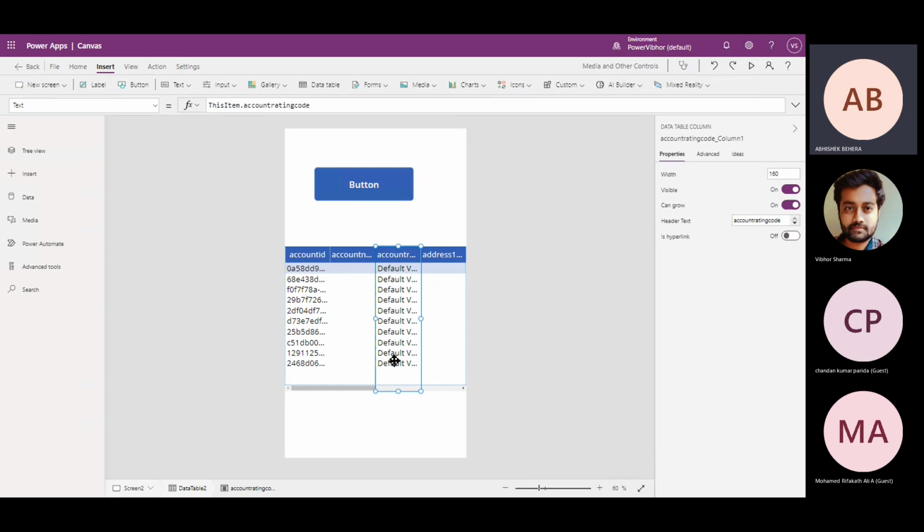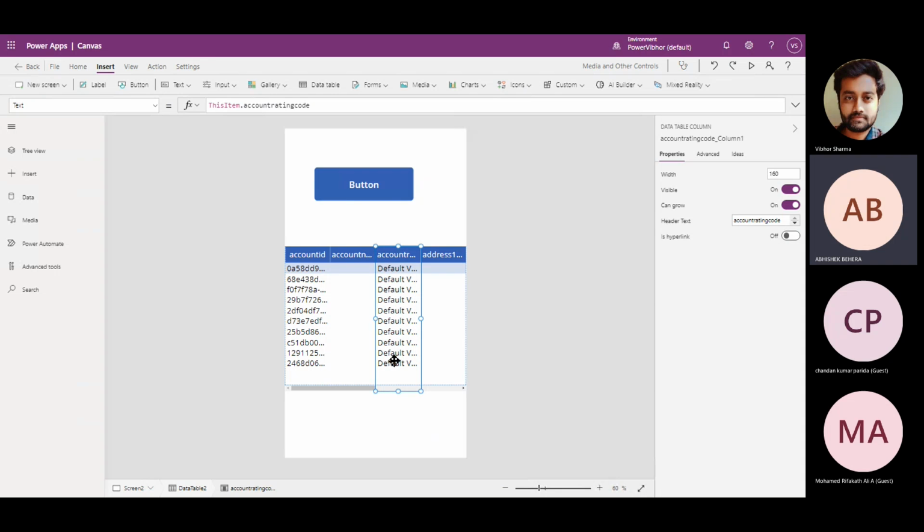Let's suppose you have to add something new in that table. You will use a gallery, you will use forms to add that. Okay, sir.